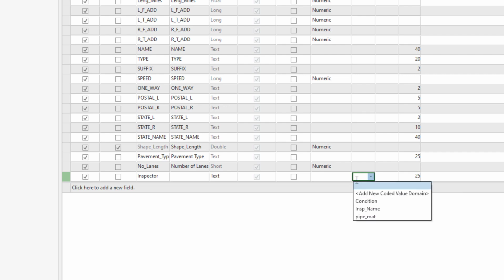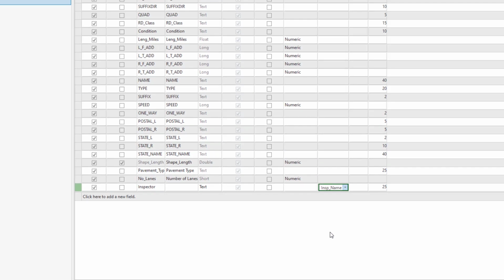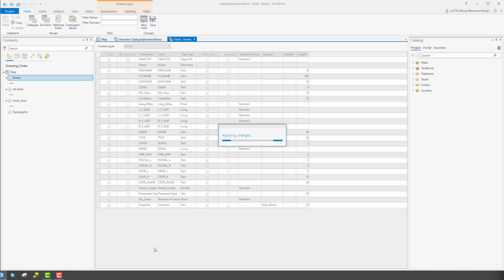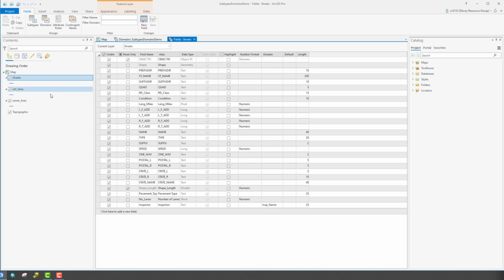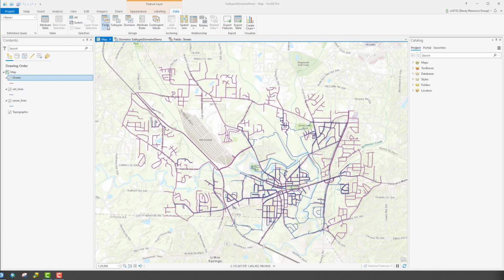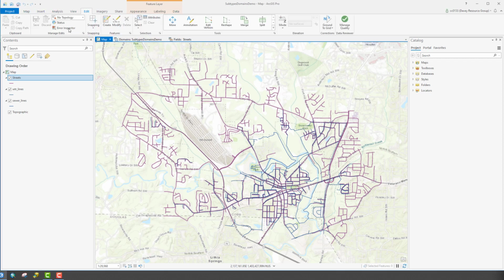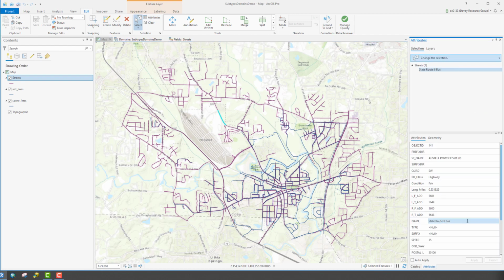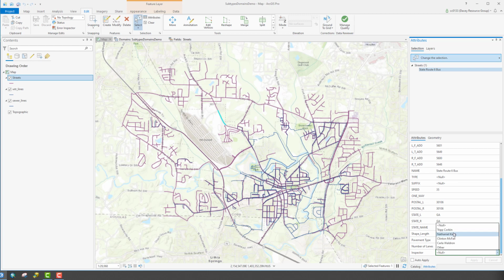And then I can now go here and assign the domain. There's the one I just created. I'm going to assign it. Now I'm going to hit save. Okay. And then I go back to my map here. And if I go to edit and my select tool, I'm going to select a road segment here. Open the attributes over here. So when I go down to the inspector, there's the pick list, right? I can say this was inspected by Trip Corbin. Okay. So that's how you can create domains and use them within both ArcMap and ArcCatalog and ArcGIS Pro.